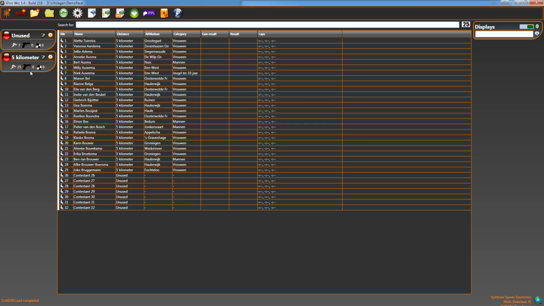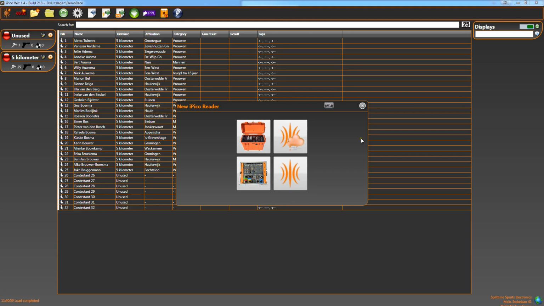Right, now the next thing we need to do is configure our readers. I only have a simulator here, so I can't actually add like 2 readers, but I'll show you how it works. This is the add reader button, by the way. You'll get 4 options. I don't have a nice picture for this one yet. It's a new reader from iPico. It's not officially out yet, so we'll get a picture there as soon as possible.